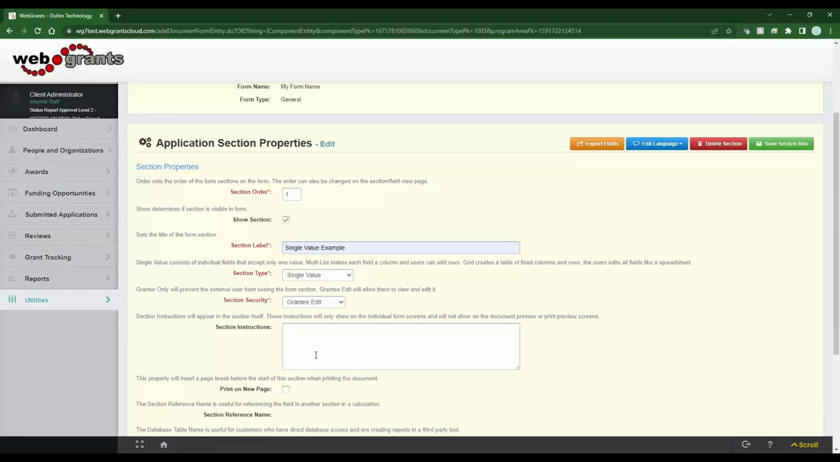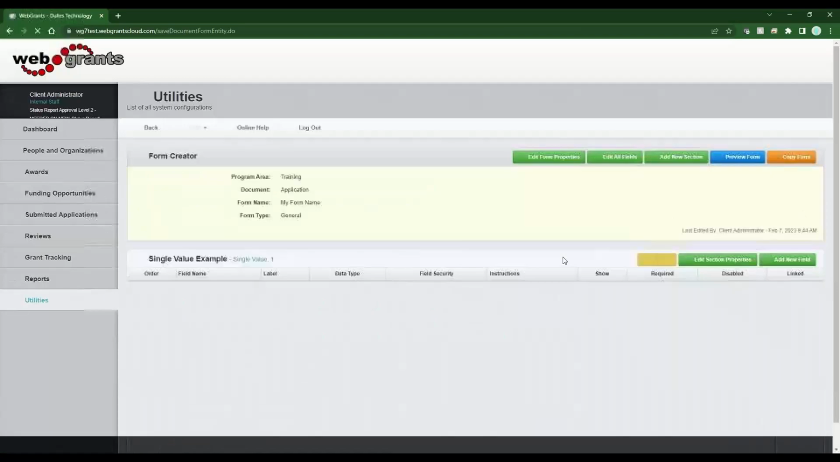I'm going to leave that defaulted to grantee edit. And then these instructions are section instructions. So they're going to appear right below the section label. And I'm going to add some here so we can see this when we start previewing this. So now I have a section, but I haven't actually asked any questions yet. So if I put this in a funding opportunity and start testing this, it's still a blank form. There's nothing to put data into. So that's where we're going to start adding our fields.